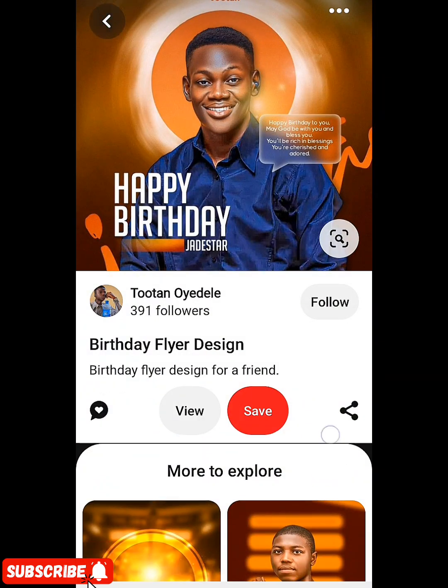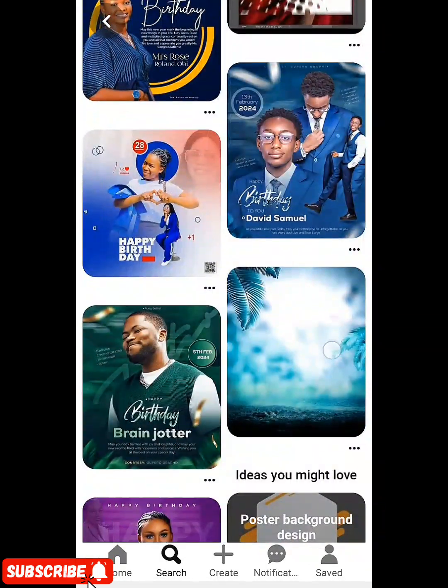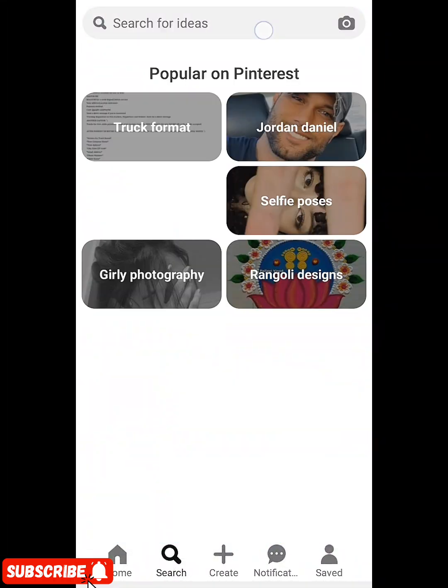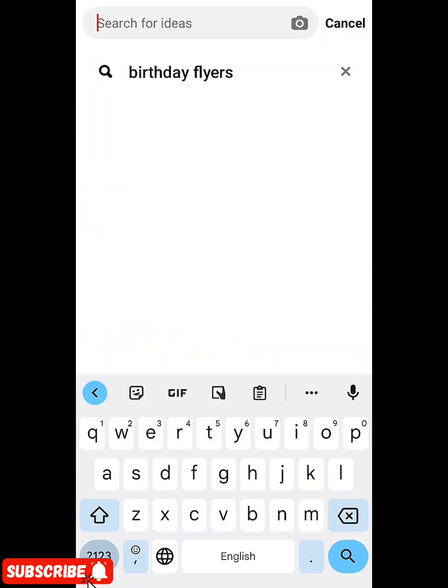Let me go through and check for other designs like that, so that I'll be showing us. Or let's search for something else. Let me just search for birthday text effect.